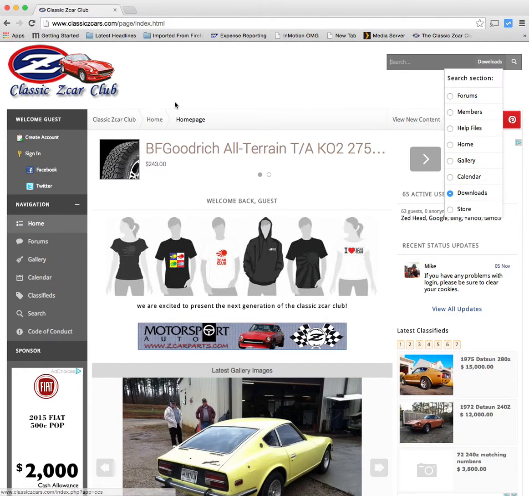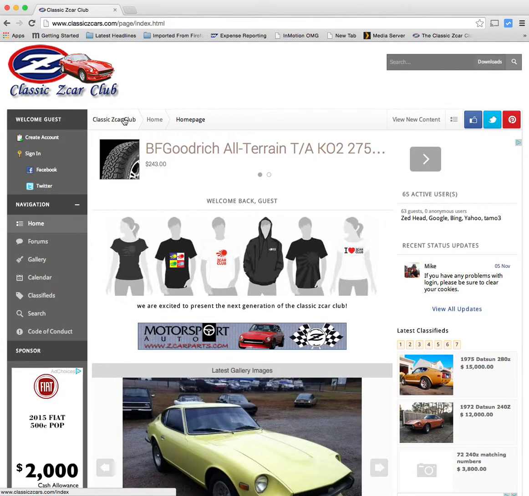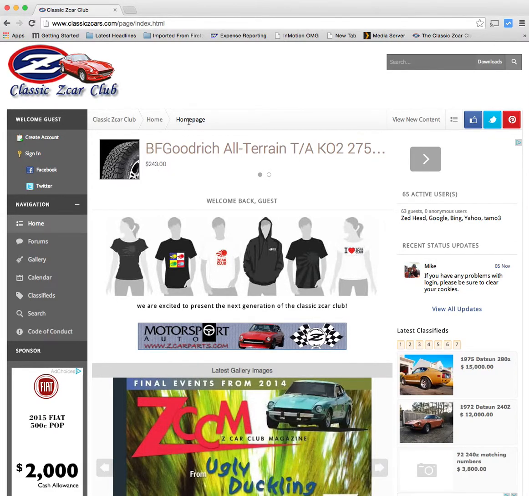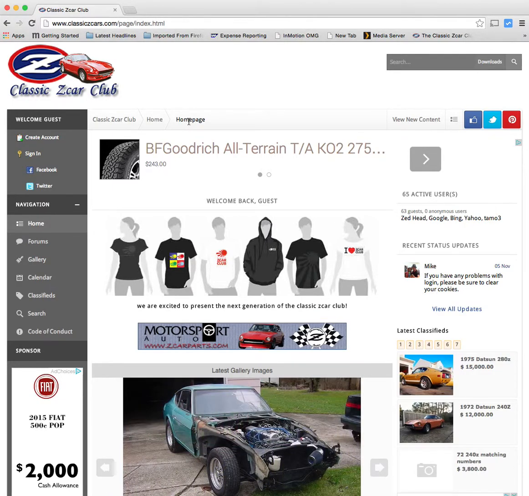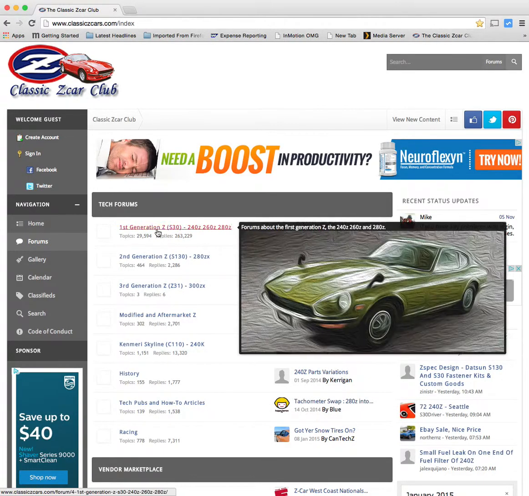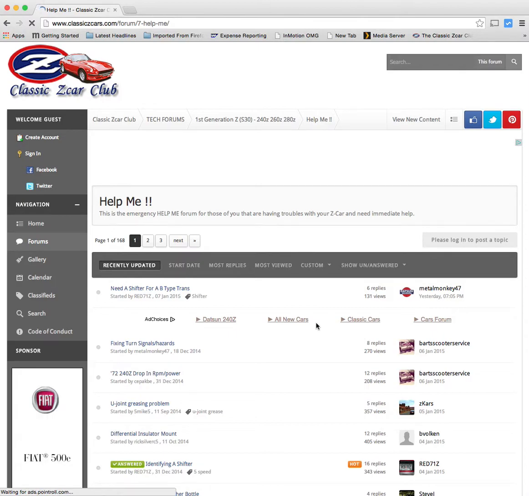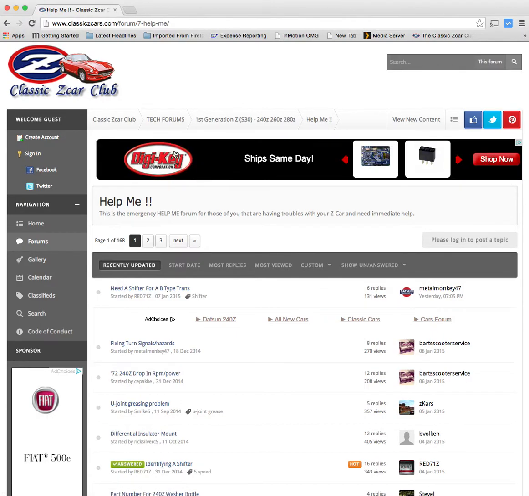On the top bar here, just underneath the logo, we have what we call breadcrumbs. It's kind of an interesting concept, but the idea behind breadcrumbs is essentially it's like walking through a park or on a trail, dropping breadcrumbs. You can find your way back to the home page. For instance, if I clicked on forums and I went in here and I opened up this first generation Z forums and then maybe the help me section, you can look at the breadcrumbs here.